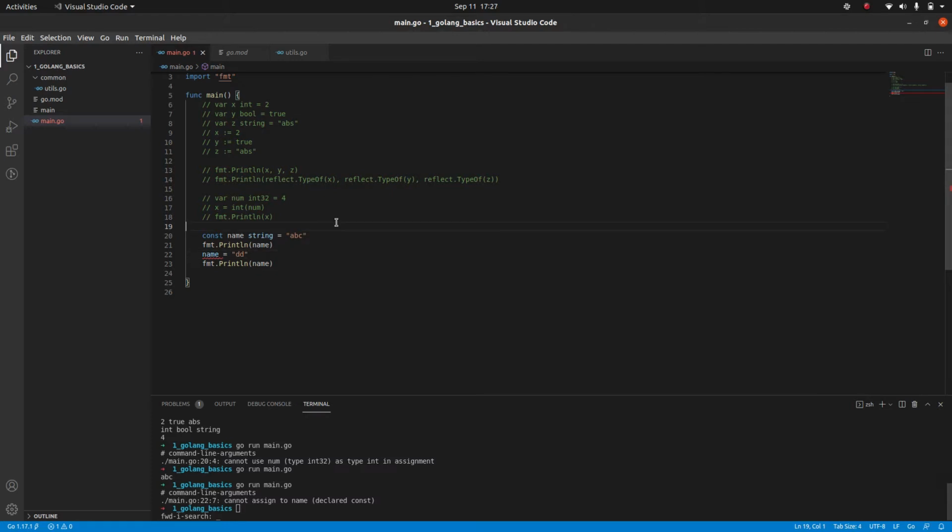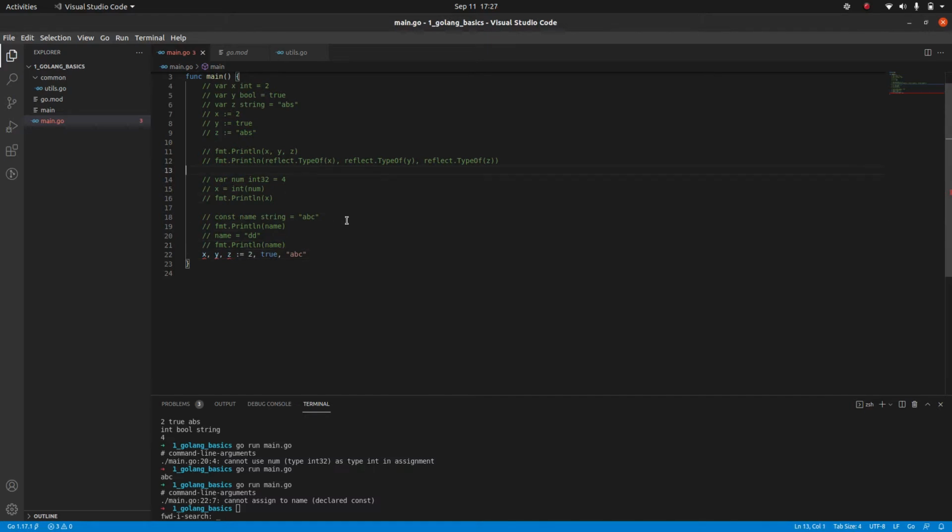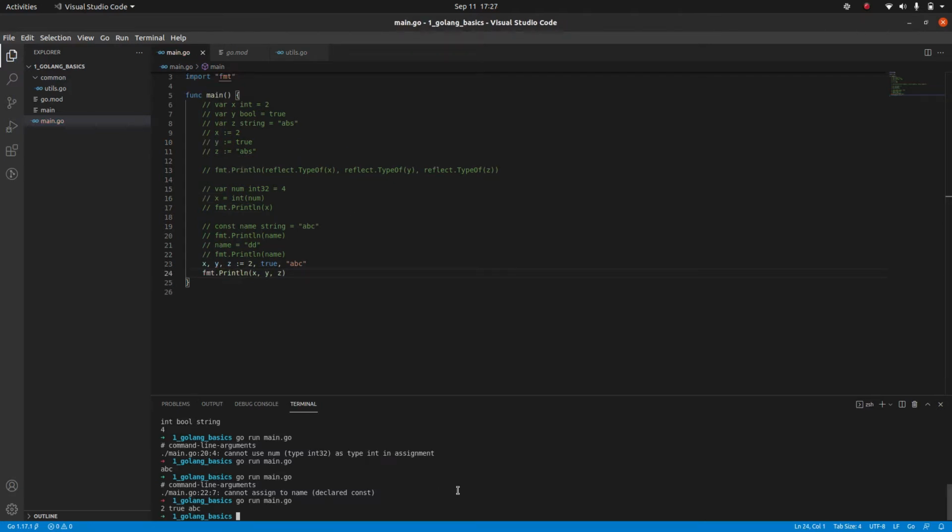Also, we can pass values in this way. Let's comment that out. Let's do y, z colon equal to, named short. We are going to go for short variable declaration, and we can pass the values true and abc, and also just copy this, and this should work here also. So this is also a way we can define variables in Go.